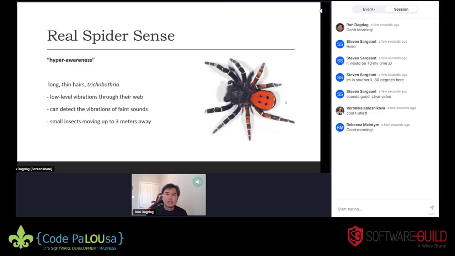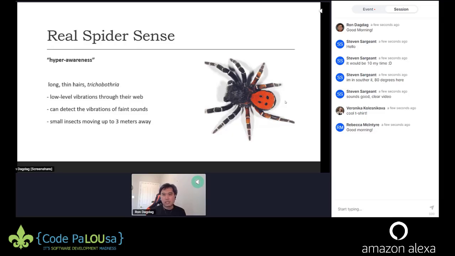In the real world, real spider sense is called hyper awareness. It's called trichobothria. I don't know if I say that right, but it's the small little hairs on the real spider that can detect low-level vibrations through their web, even faint sound, and also identify small insects 3 meters away. So they know when to fight or flight, right? At the end of the day, it helps them catch prey.